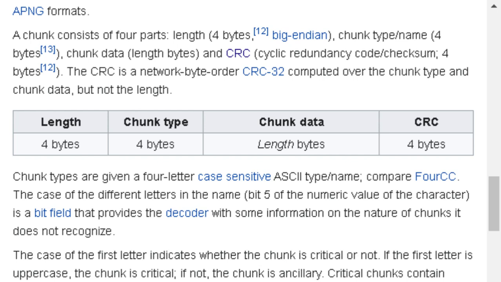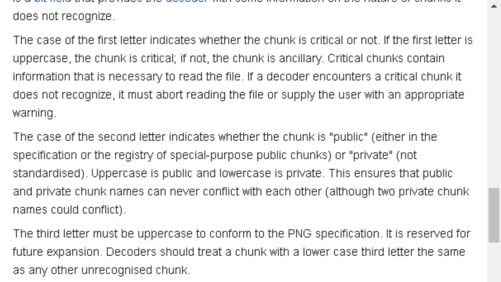Chunk types are given a 4-letter case-sensitive ASCII type/name. Compare 4CC. The case of the different letters in the name, bit 5 of the numeric value of the character, is a bit field that provides the decoder with some information on the nature of the chunk it does not recognize. The case of the first letter indicates whether the chunk is critical or not. If the first letter is uppercase, the chunk is critical. If not, the chunk is ancillary.